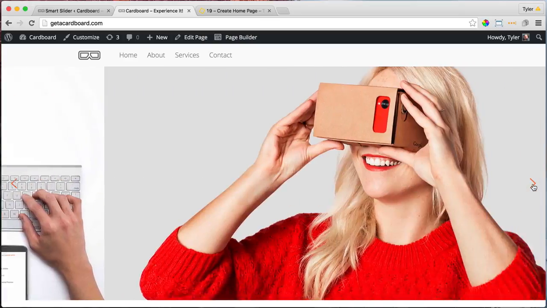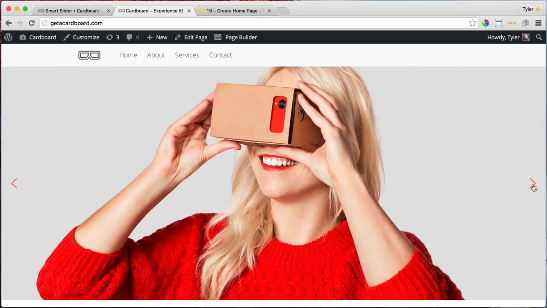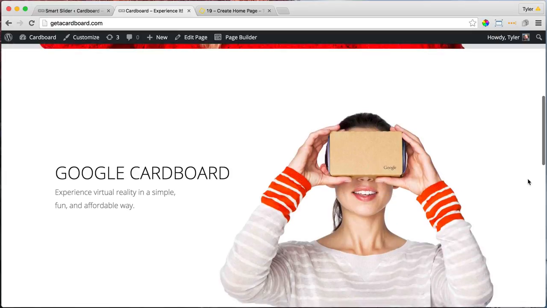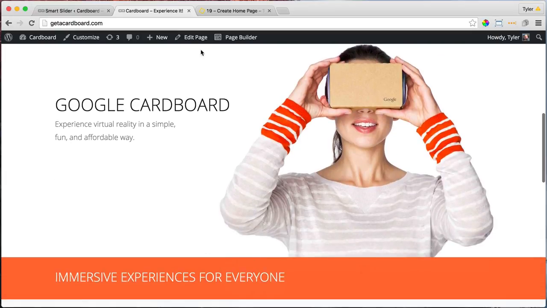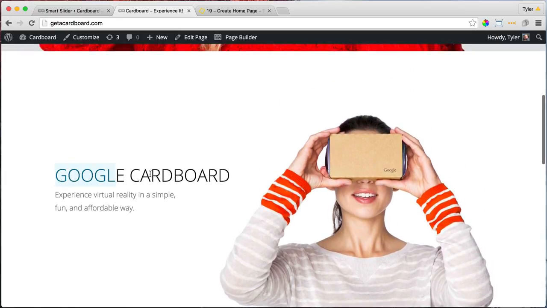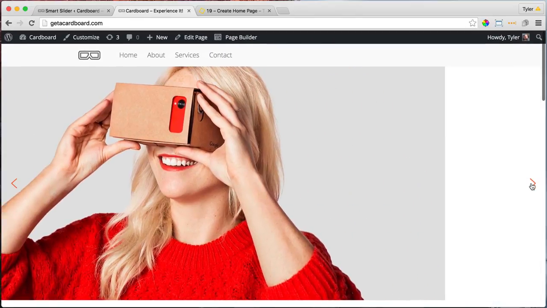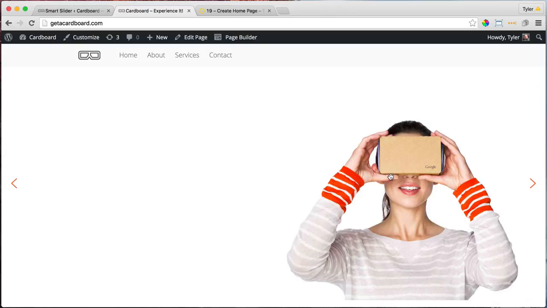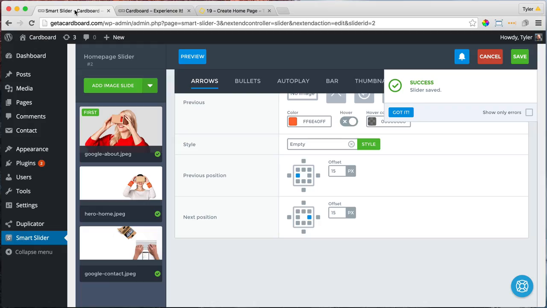All right, so how do we do things like add buttons or put on text and things like that? So maybe instead of this right here, we want that up here on this slide. So how do we go ahead and do that? So we go back to the smart slider and we click on the actual slide that we want to change that for. So just click on it.